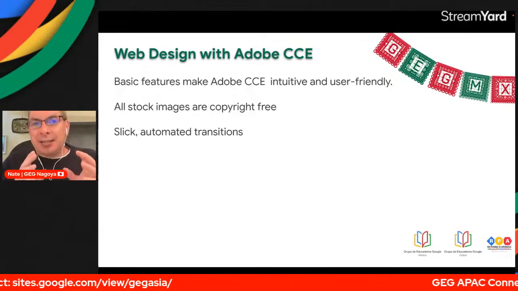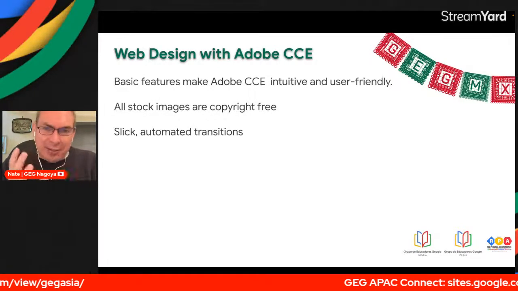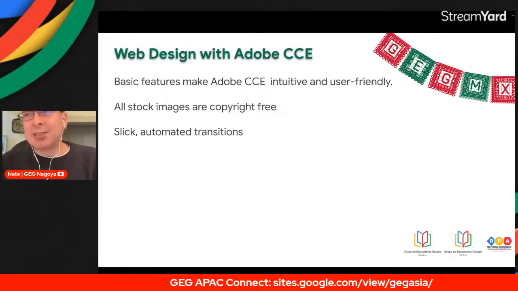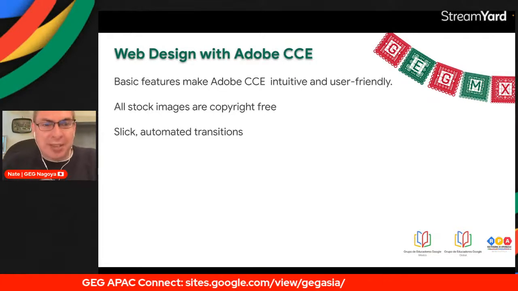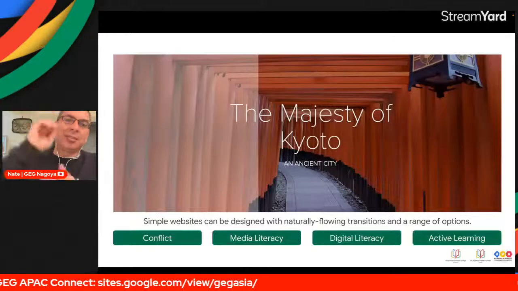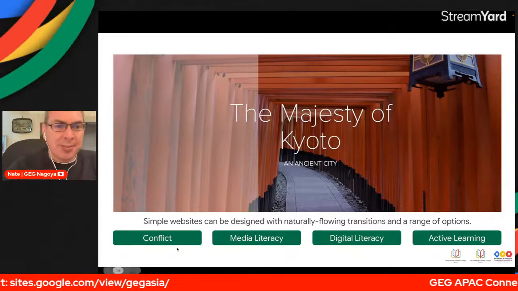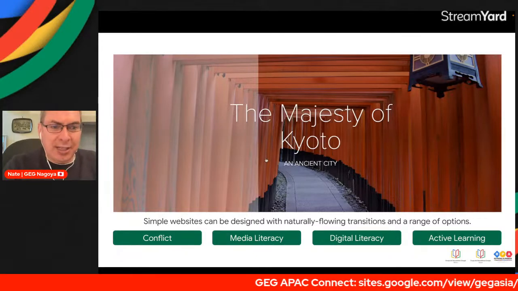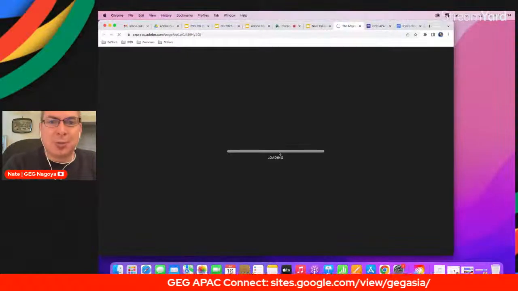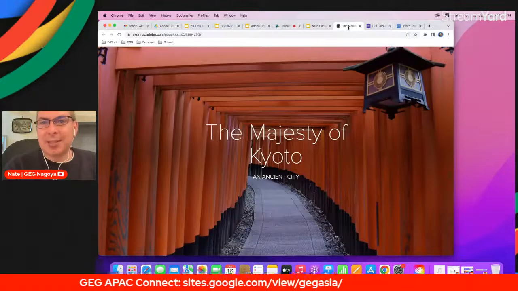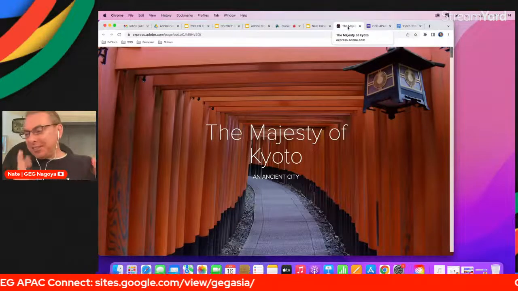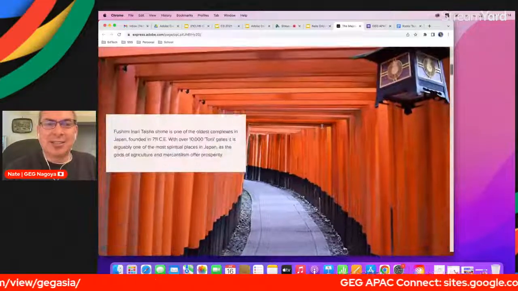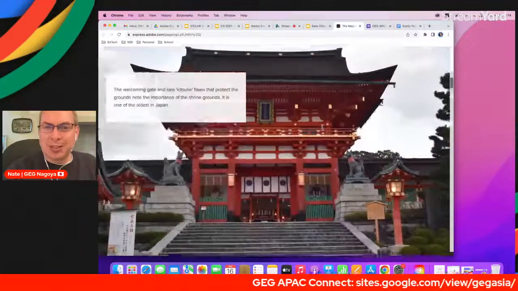The web design, much like graphic and video, it is super easy to use. It's user-friendly. Stock images are copyright-free, and there's automated transitions. So let me look at some examples here. So this is just a screenshot of one that I've created. So let me just open that up so you can have a look at it. And so watch this. This is what I love about this. Look at how slick this is. Look at those transitions, how smooth they are, right?